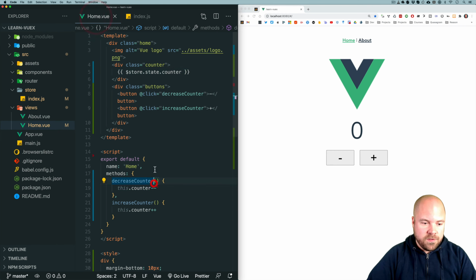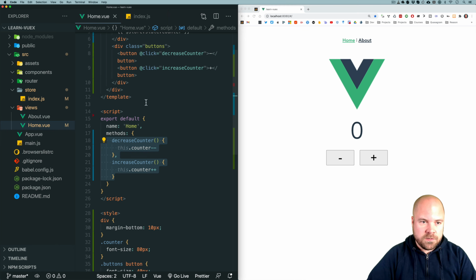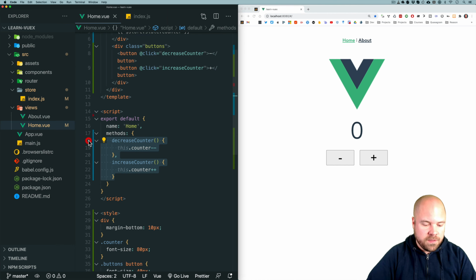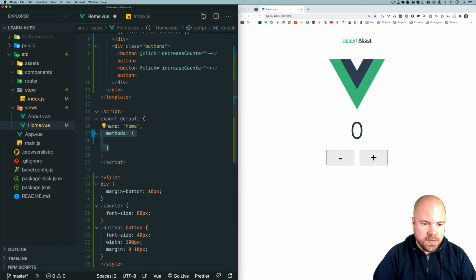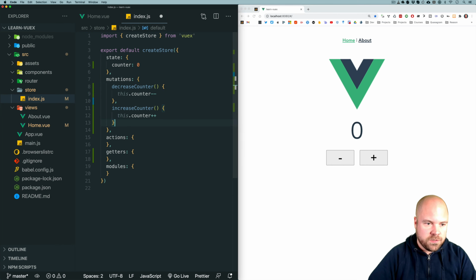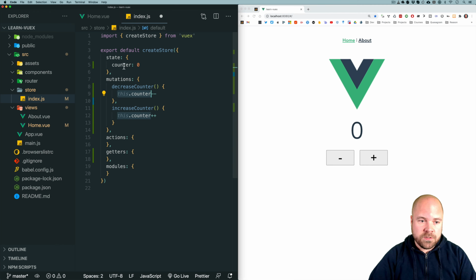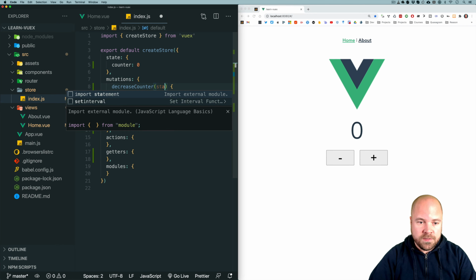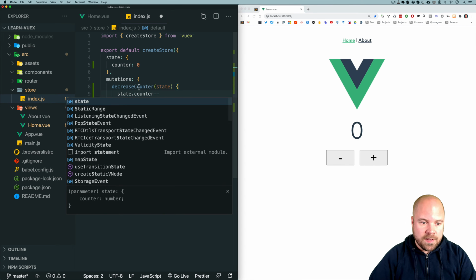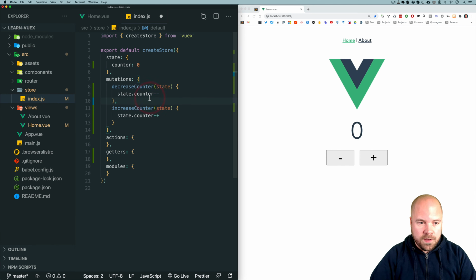Okay, so let's move our methods, our decrease counter and increase counter methods, into a couple of mutations in our store. So I'm just going to cut these methods and get rid of the methods object here. Save that. And I'm just going to paste them into this mutations object. However, we don't want to change this.counter. We want to change the counter that's in the state. So state.counter. And in order to access the state within a mutation, we need to pass the state into the method like this. And then we can just change this to state.counter. And here as well. I'll save that.